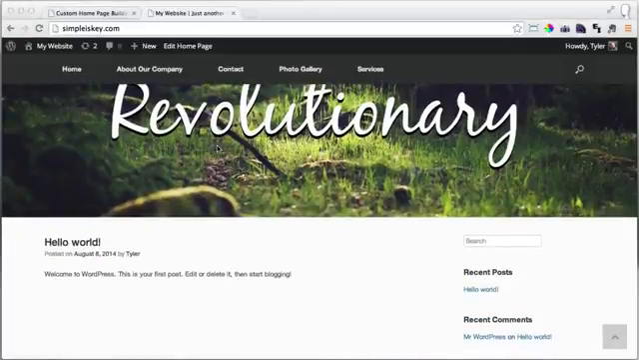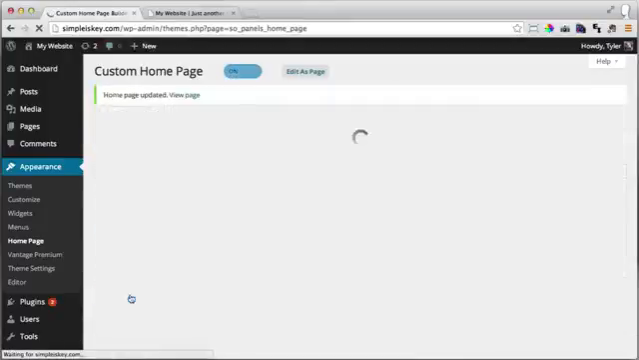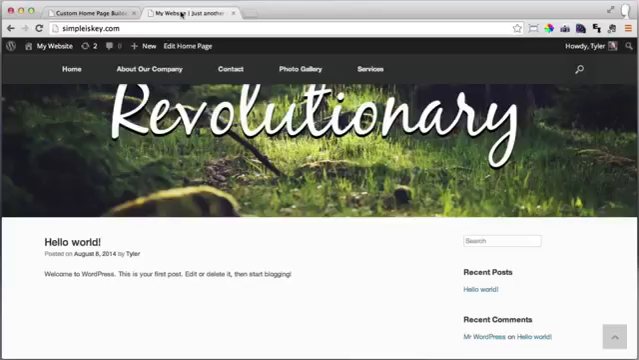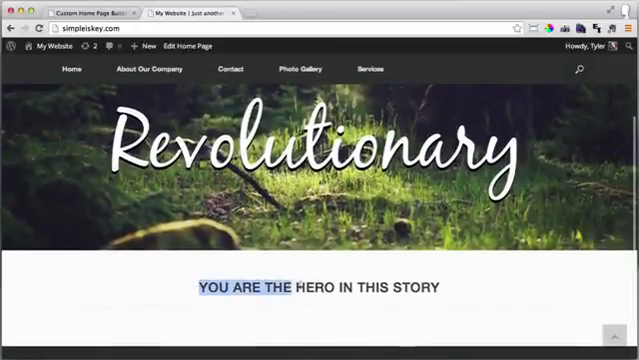And it doesn't look like we've done anything because we don't have the homepage set to on. So what we need to do is put custom homepage, click it on, and then press save homepage. Once we do that, we can click refresh, and we can see the big headline that we put, "You are the hero in the story."